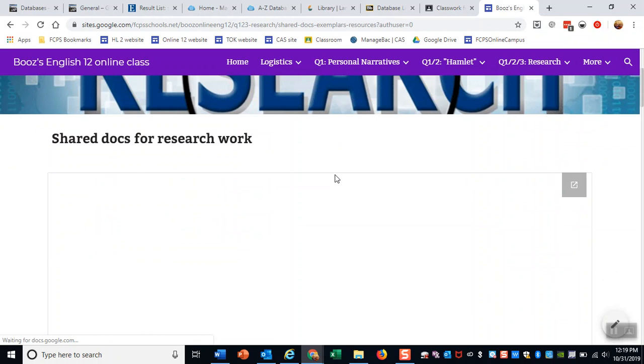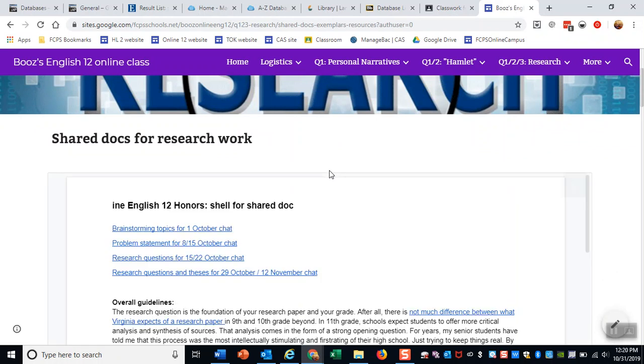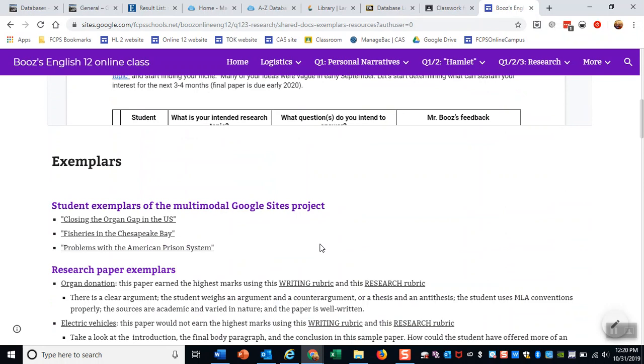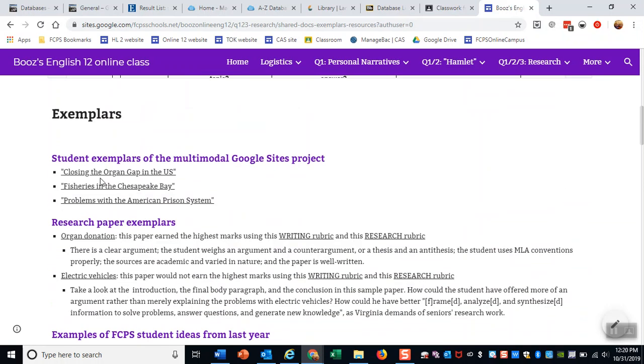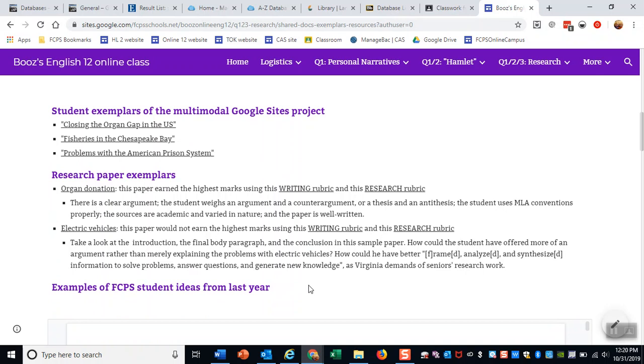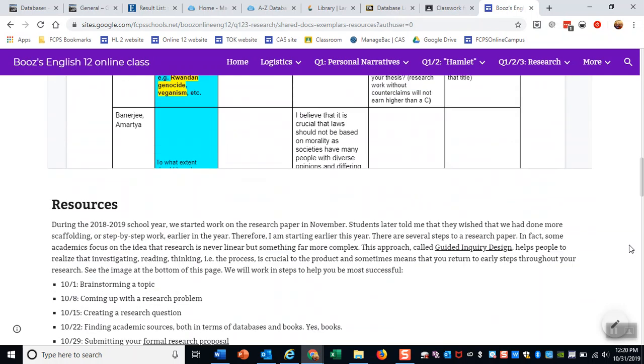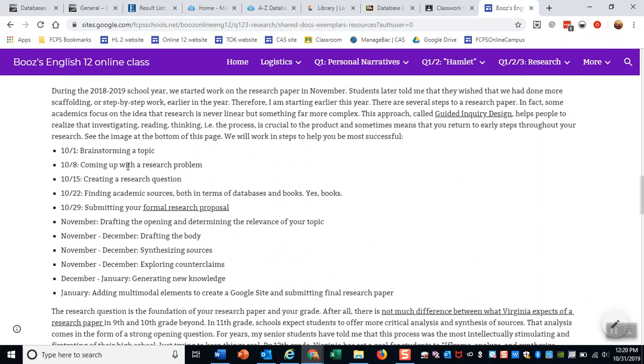And you guys are going to see exactly what we've been using for the past couple weeks. Our online English 12 shell for all of your research topics, problems, and questions. And then there's some exemplars of students from the past and their work. And then there's some examples that they dealt with last year. This is kind of a timeline of what we're going to be doing for the research paper.